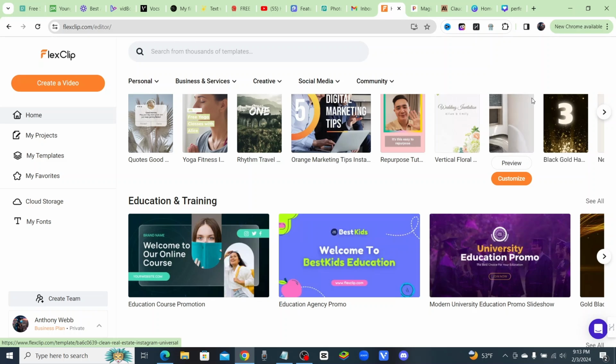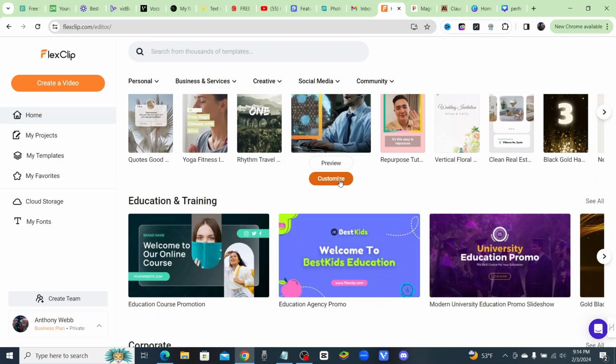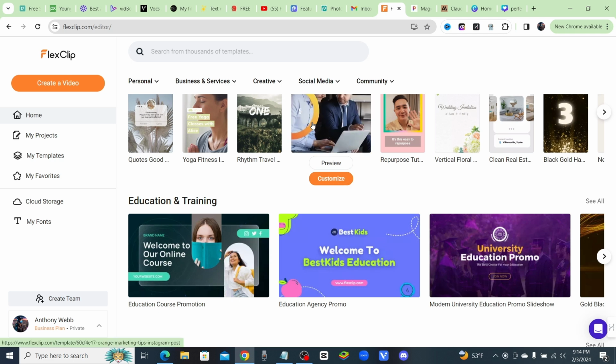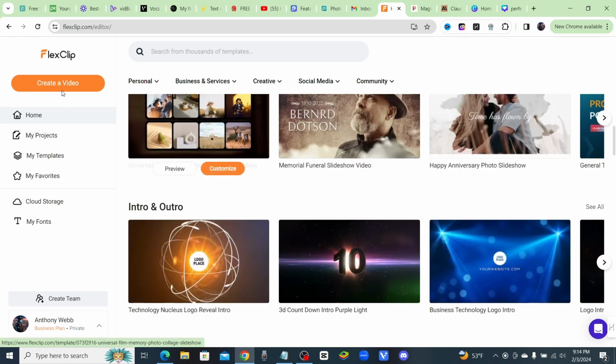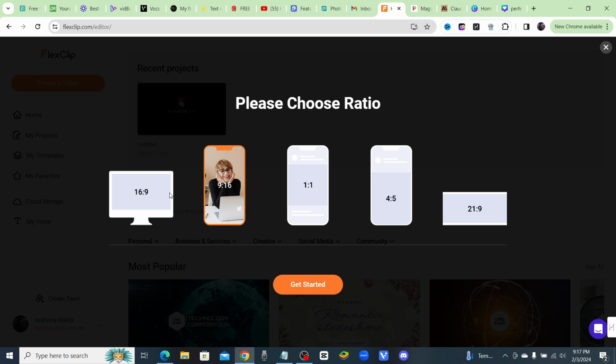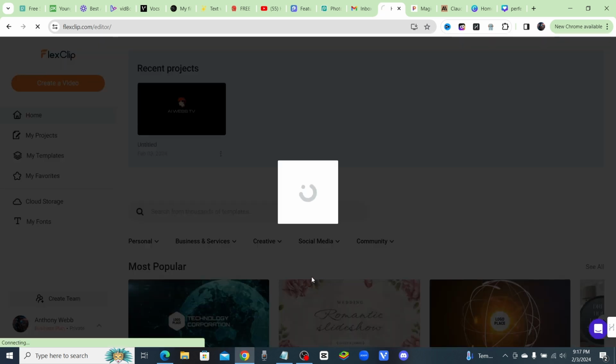This is FlexClip. This is gonna make you a video that's ready to be published on YouTube from nothing more than a single prompt. So let me just show you what this tool is capable of. The real magic is when you click create a video. We could choose any aspect ratio that we like, 16:9 for a YouTube video, and I'll click get started.